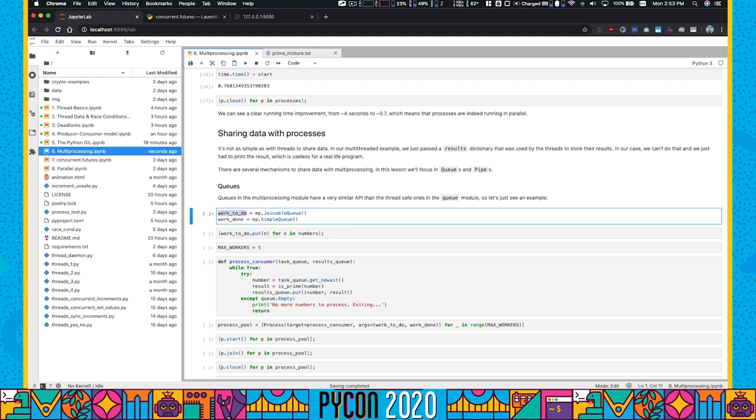So the way we're going to do that is we're going to create two queues. In our previous example, we created just one queue, and then we were using a dictionary to keep track of the results. That's something we can't do here. So we're going to create two queues, one for work to do and one for work done. We're going to prime the work to do queue by putting all the different tasks we want to perform, in this case, all the numbers that we want to check if they're prime or not. We're going to define how many workers we're going to have, so max equals 5, a number I randomly decided, and this is the code that we're going to run.